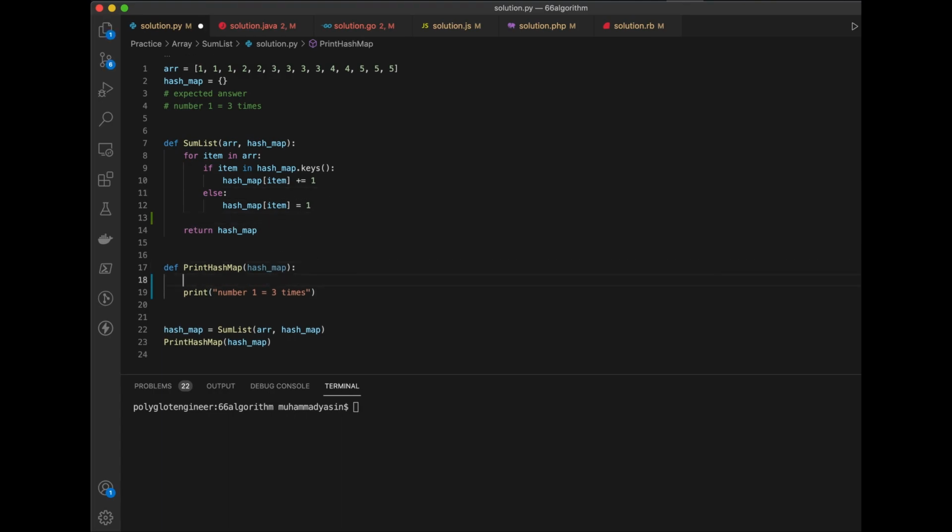Okay, and then we're going to print it. How to print it? We're going to iterate the hash map. You can say key and value, because the hash map has a pair of key and value. Make sure the hash map contains 2 values in it. You can say items maybe. Okay, inside the items is print this one.